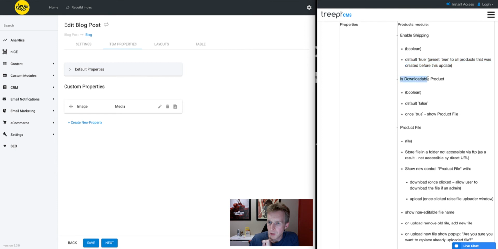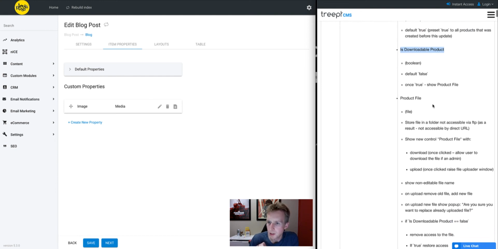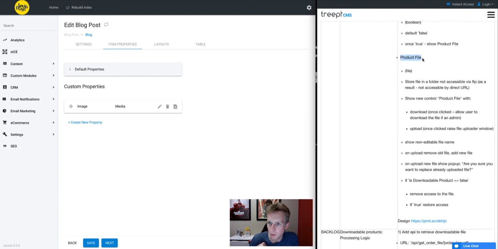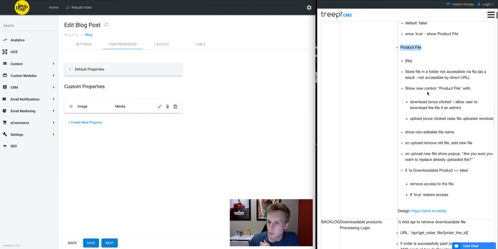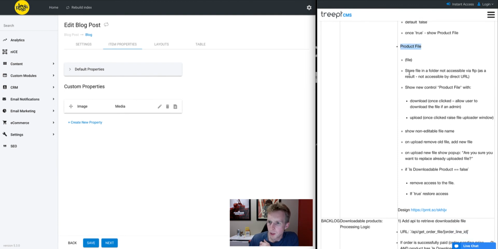And we have a field for is downloadable product, so we can turn a product into a downloadable product. Then we have, of course, the product file field, so we can upload a file so that can be downloaded. And this just says here that it's going to be stored in a folder that's not accessible via the front end URL or any typical URL, so it's kind of secured.